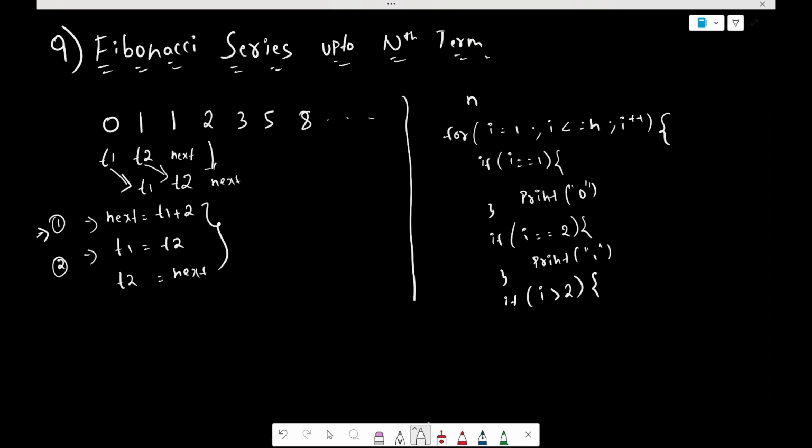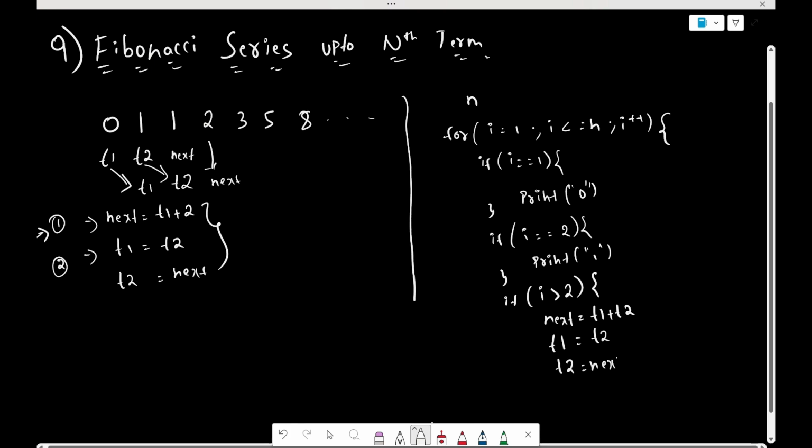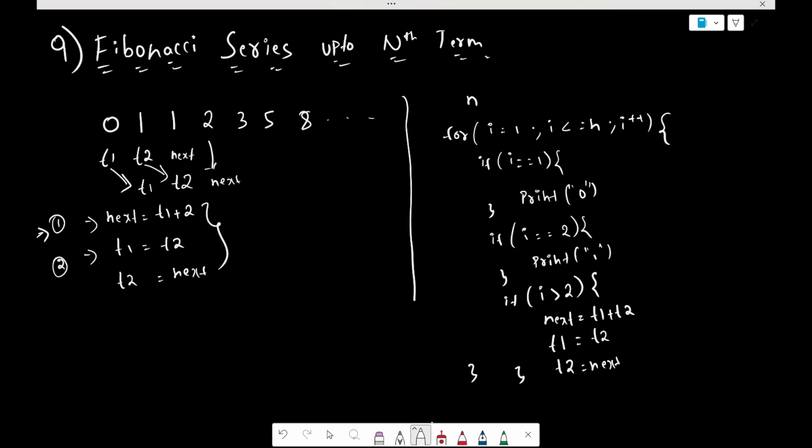So let's code it. So first we need to take a variable next. That would be t1 plus t2. Here next term is calculated, and after that what we should do, we should update t1 and t2. So t1 is equal to t2, and after that t2 is equal to next. That's it. Very simple. By following this procedure, you will be able to print the n Fibonacci series numbers.